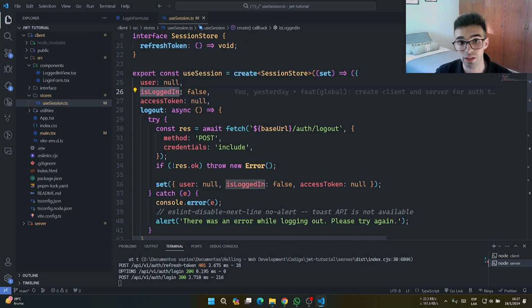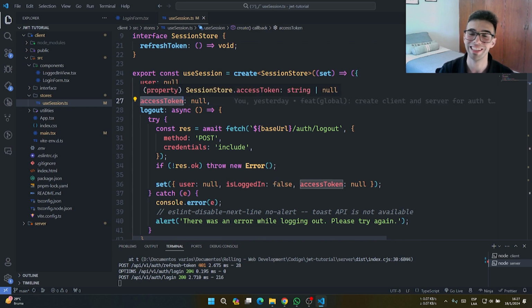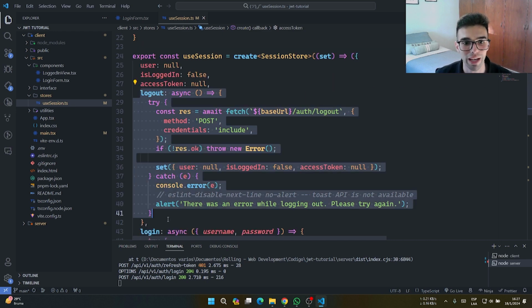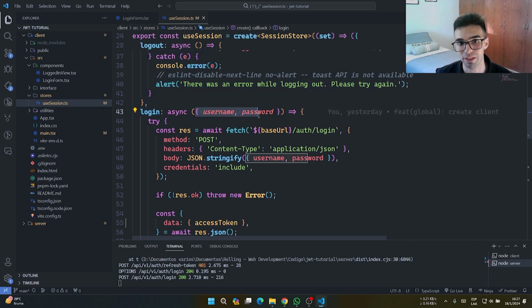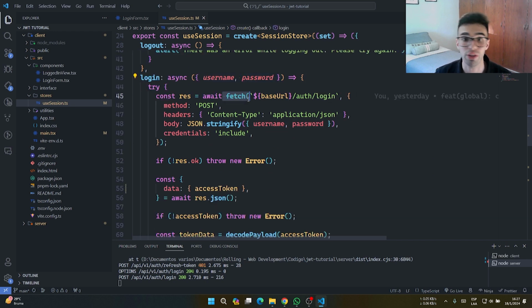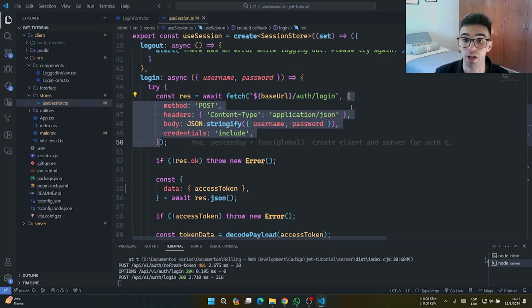If it's logged in or not, true or false. And what is the access token value? This is where we will be saving our access token, okay? So we have a logout method, we will come back to this, and we have this login method that receives the username and the password and tries a fetch, like all our life. So we have this JavaScript fetch that sends to the endpoint base URL /auth/login and this options object, okay?